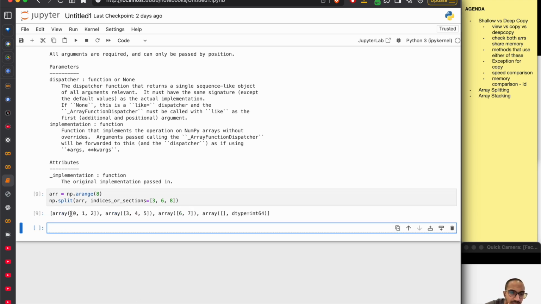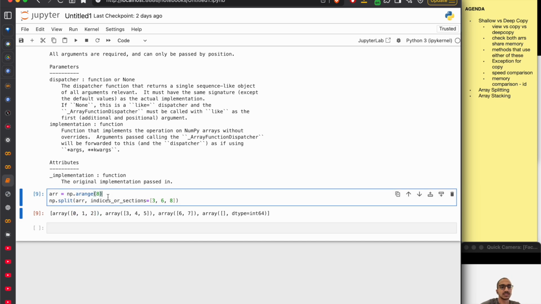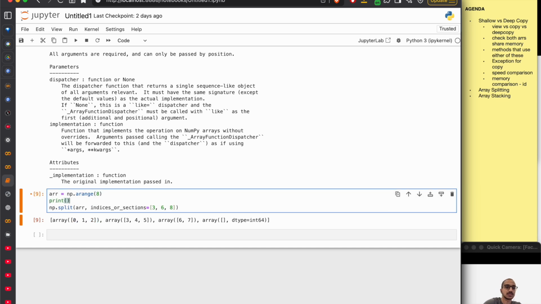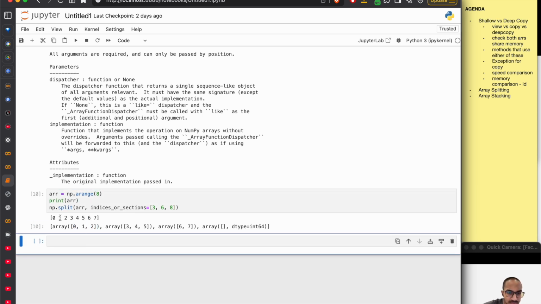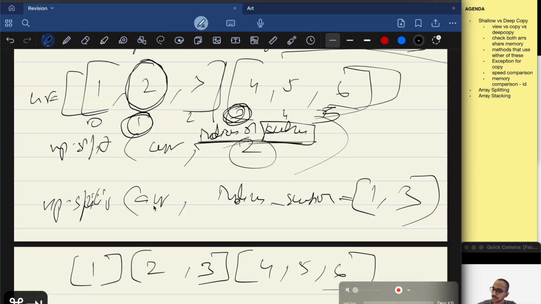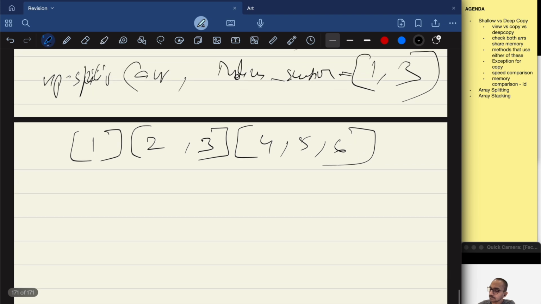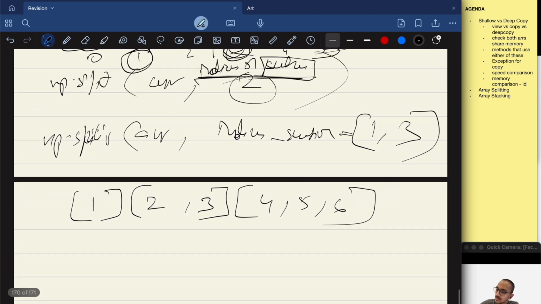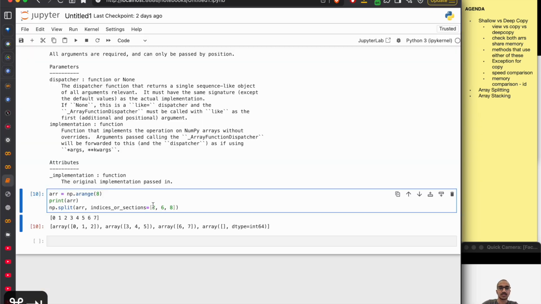So you see, it divided 0, 1, 2. Let's print the original array first. So this is our original array. So it took 0, 1, 2. So at the third index, how is it doing it? If we take the example of 0, 1, 2, 3, 4, 5, 6, 7.